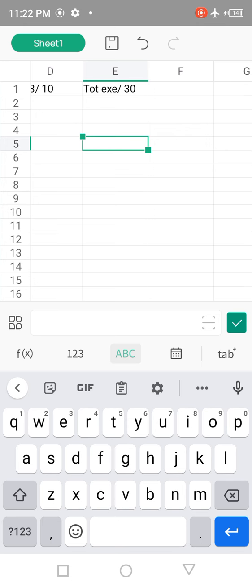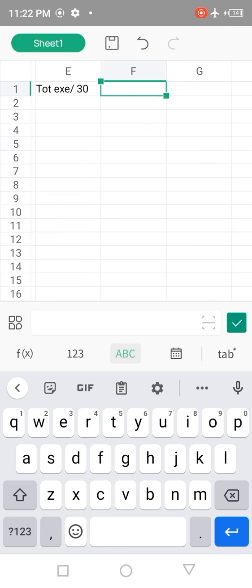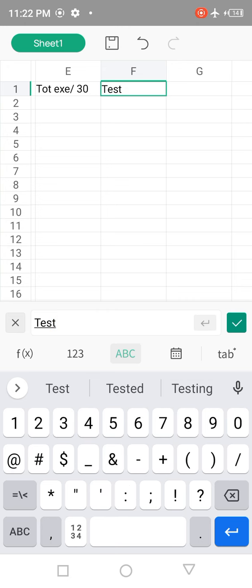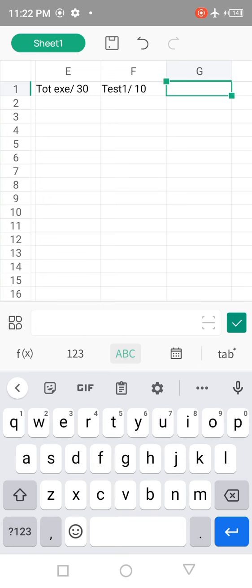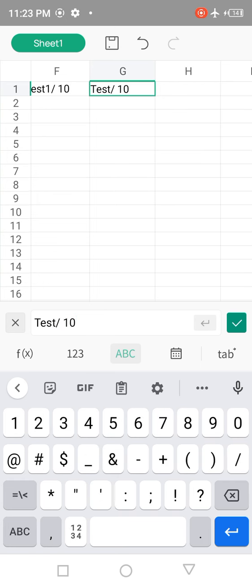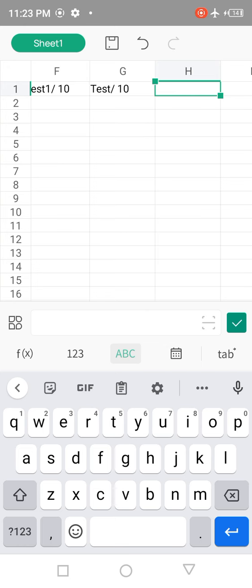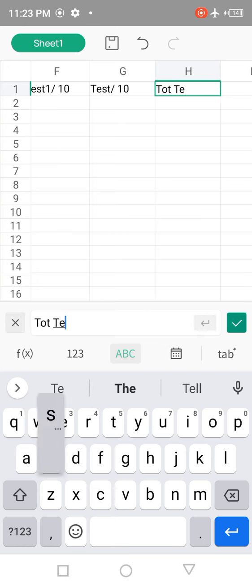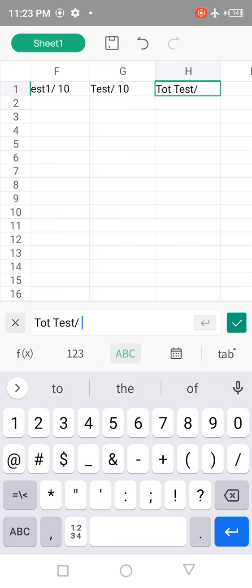Good. Now let's go to the next field. We can have maybe, say, test. Test 1 is over what? So let's make it also maybe over 10. The next one is test 2. Also over 10. So we are going to have the total of the tests. So total tests. There are two of them, so that's 20.